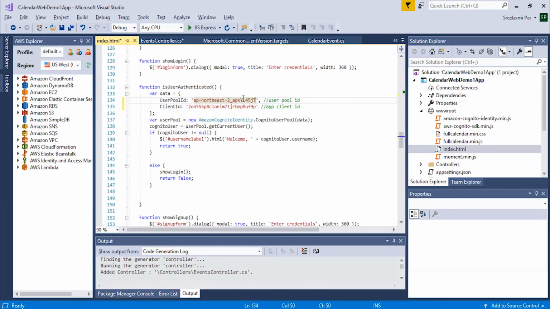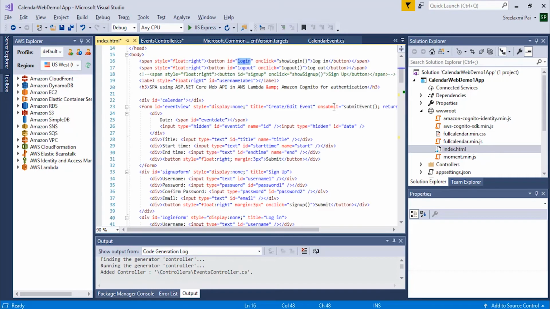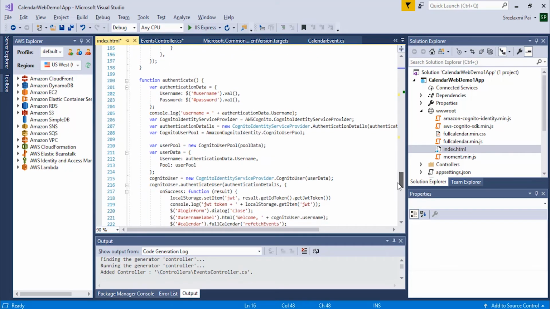Since the demo app is very simple, the JavaScript used to authenticate and create and edit events is embedded inline in the index.html. On document.ready, the source for events in FullCalendar is set to api/events. FullCalendar passes the start and end arguments. For test purposes, we have used a login button to authenticate the user. During authentication, we call the authenticate method, which handles the onSuccess, onFailure, and newPasswordRequired events.